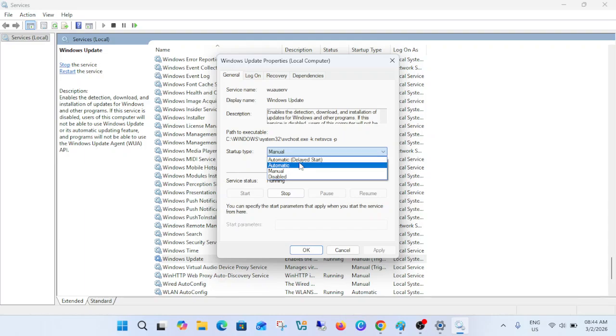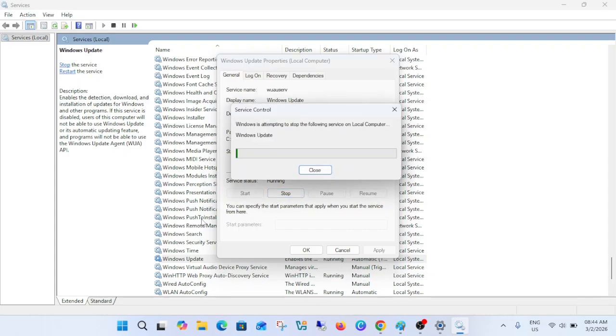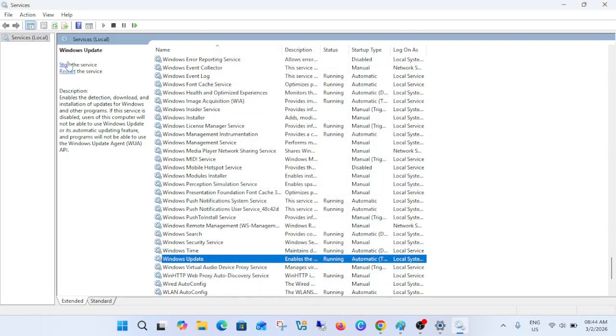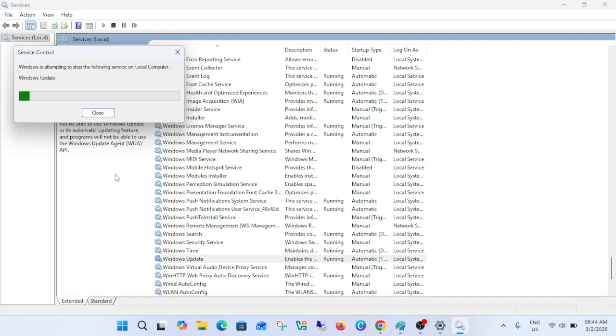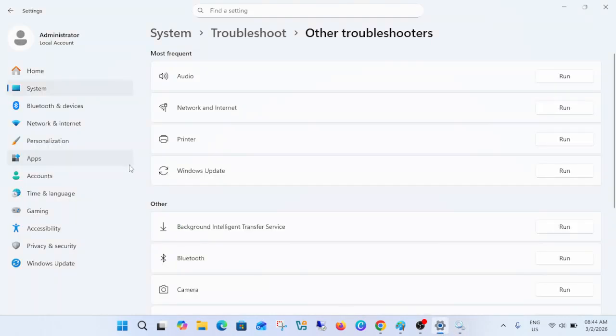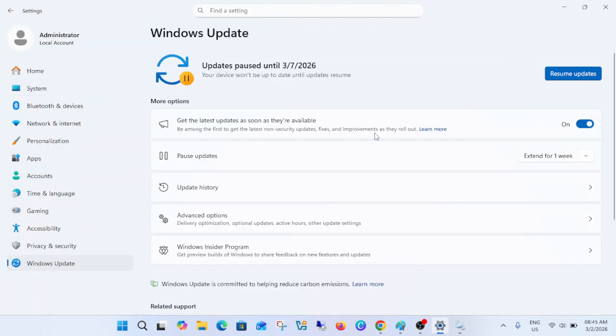Set the startup type to automatic, then click on apply, and if it is already running, just stop it once and then start it. And you can also restart it from here. And once it is running properly, just check and see if you are able to fix your issue or not. It should be able to fix your issue now.